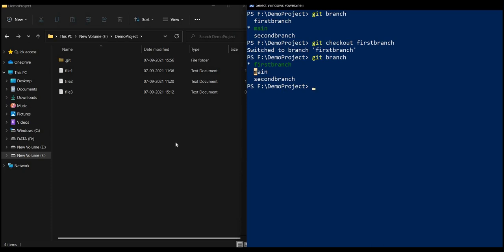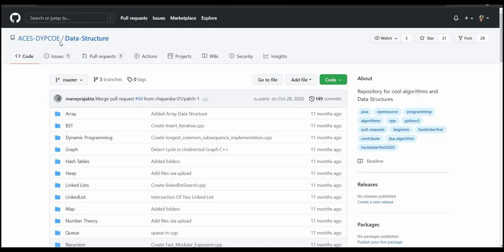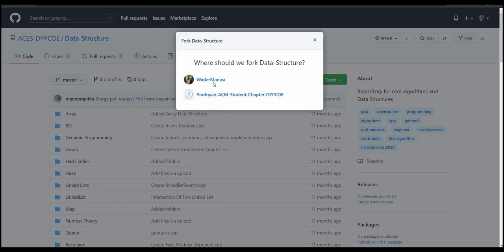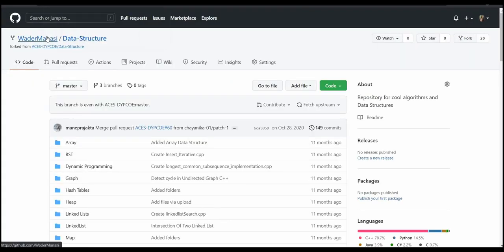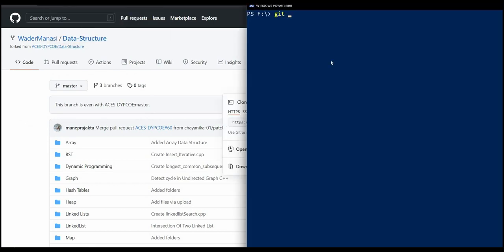Now the next topic is making open source contributions, or contributing to someone else's repository. For that, the first step while contributing to any repository is to make a duplicate copy of it by forking the repository. So just click on fork in your GitHub account. Then a duplicate copy will get created in your account. The next step is to clone this repository which is in your particular account, not the original one. So use the command git clone and paste the URL.